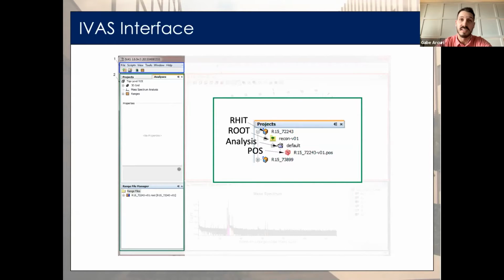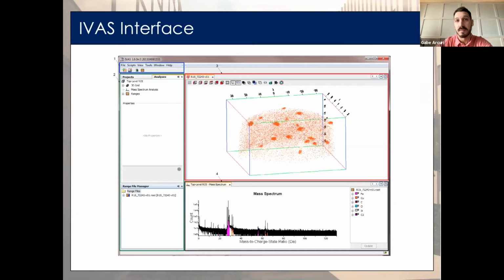Beside this Projects tab is an analysis panel where you can access your 3D grid, your mass spectrum, and your ion ranges. And this will appear when you open your POS file. We also have a 3D display, which will also appear, showing our reconstructed POS file, in which a number of image manipulation tools can be found either on the toolbar at the top, as well as by right-clicking our different things in our tree in our analysis window. Some of these I'm going to be showing you today. And then finally, at the bottom, we have a panel containing our mass spectrum.